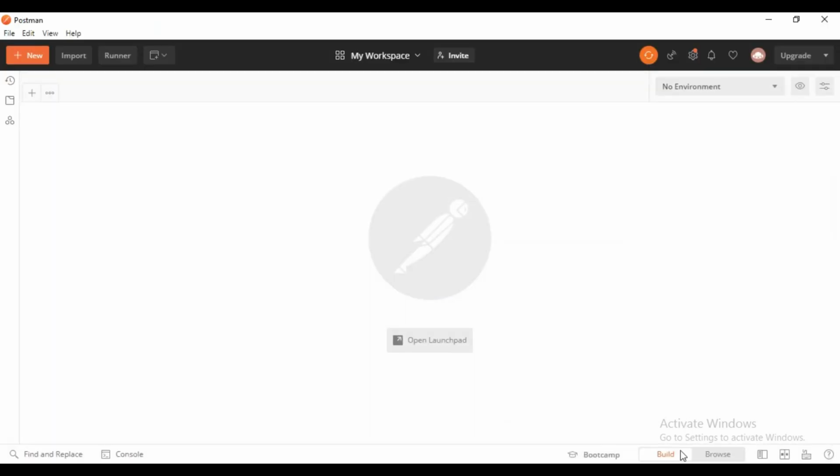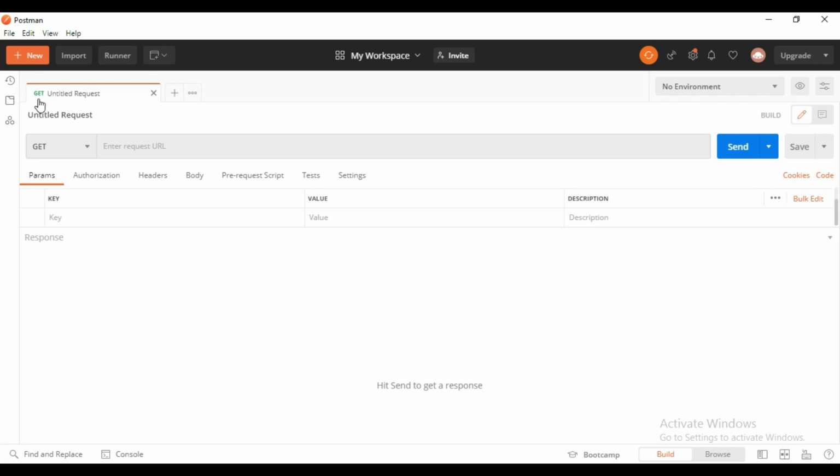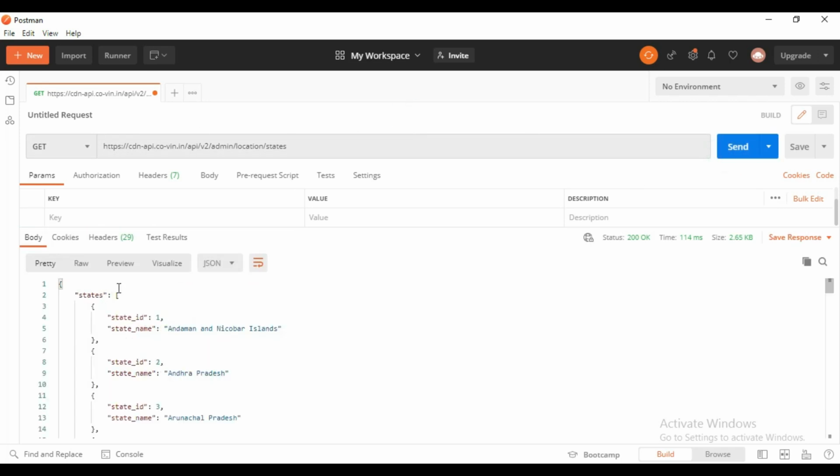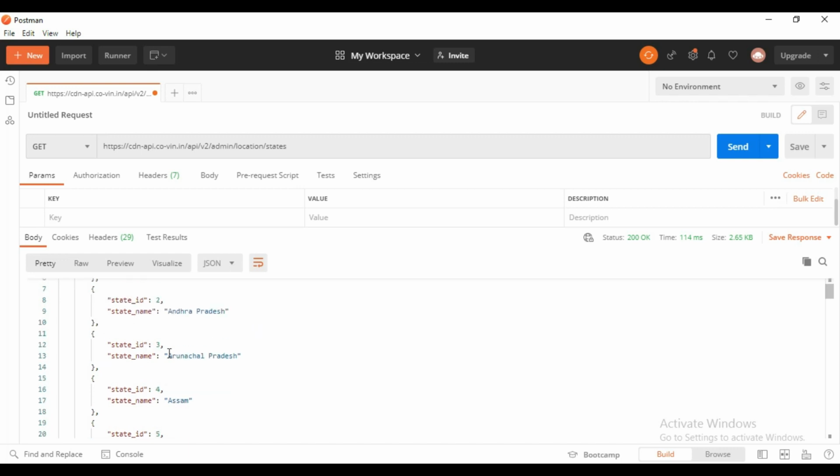Now I am using the Postman. You can also download it. I will provide the link in the description. You can check it. Now paste the API here in the get request and then send. Now here you can see we got all the states with the name and their ID.